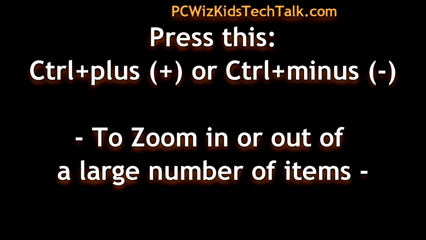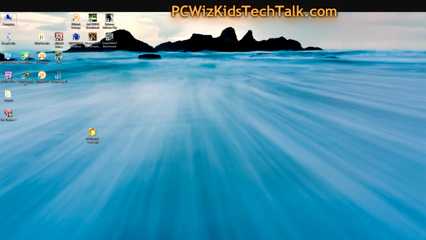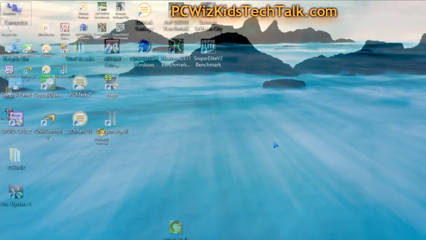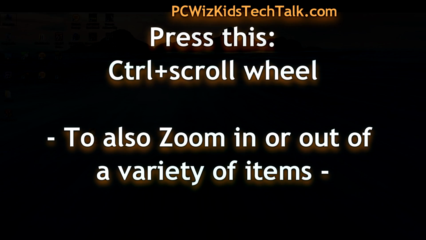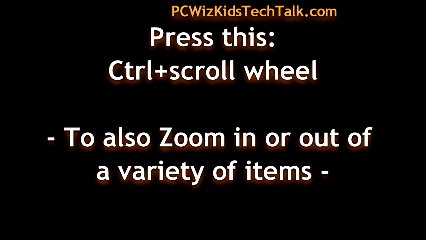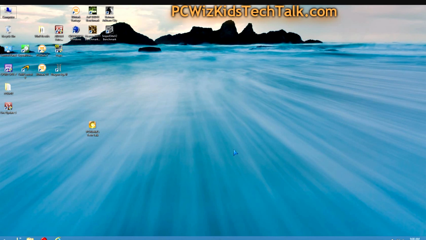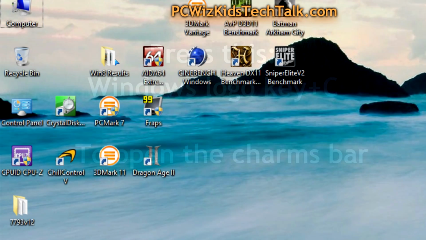Now, the Control and the plus or minus key allow you to zoom in and out depending on where you are. Of course, if I have an image that I'm drawing and I wanted to zoom in and zoom out, I can actually use that in a picture viewer, for example. Also, the Control key and the scroll wheel on your mouse will allow you to zoom in and zoom out on this image that I have, which is basically a screen capture of my desktop.